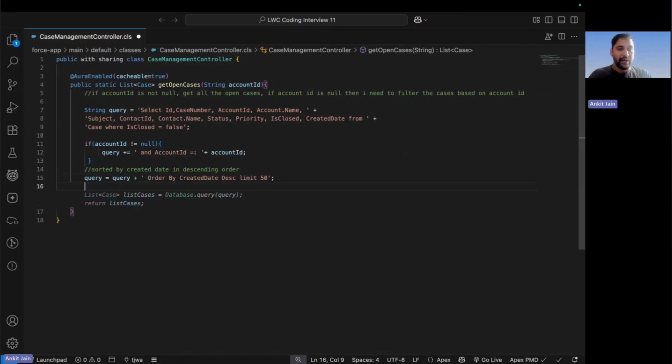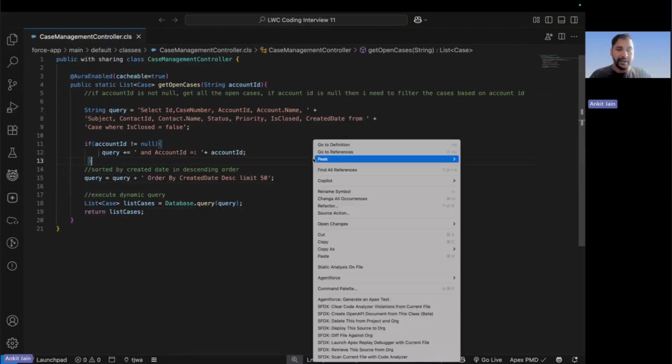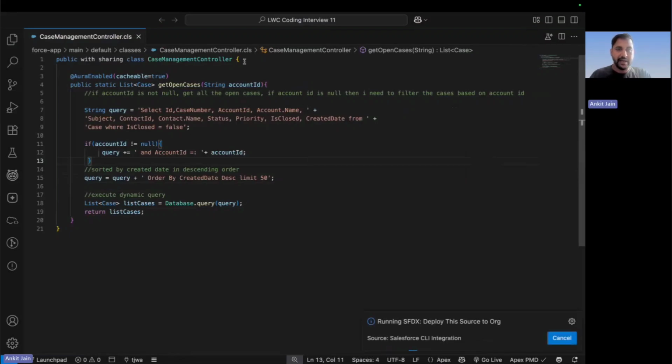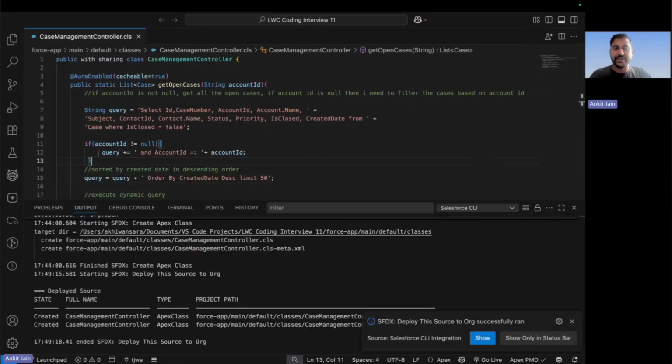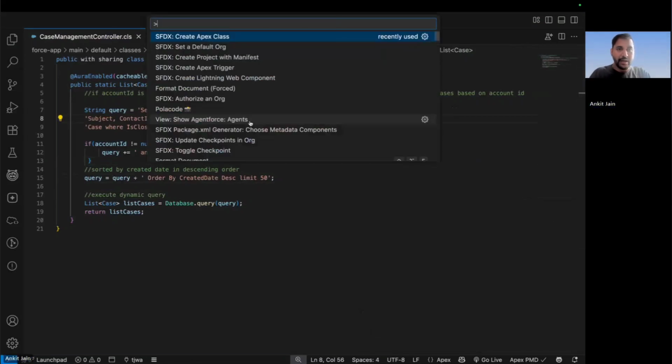I want to limit the number of records maximum to the 50 as per the criteria that has been shared. Now I will be executing this query using the database.query. This is how you go and execute the dynamic query. Let me put down here, execute dynamic query, and finally you will be returning here the list of cases, right? So my Apex class is ready, which is responsible to return me the list of open cases. So here I go and deploy my Apex. After that, I will be building my Lightning Web component, which is responsible to go and display those records. So navigating here on my HTML file first, or let me first go and build the Lightning Web component.